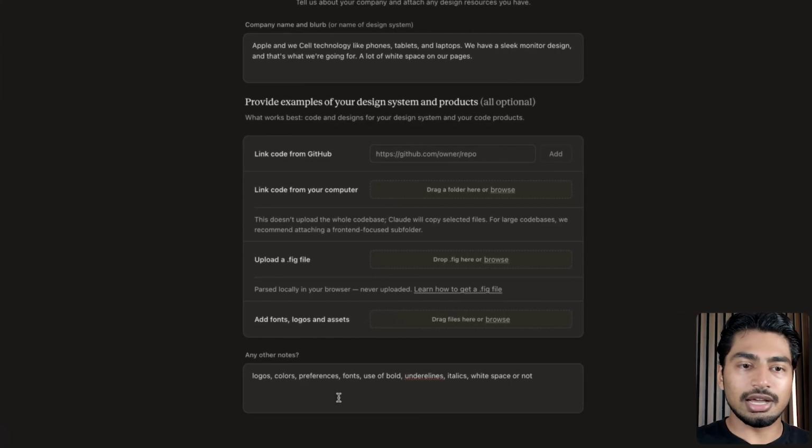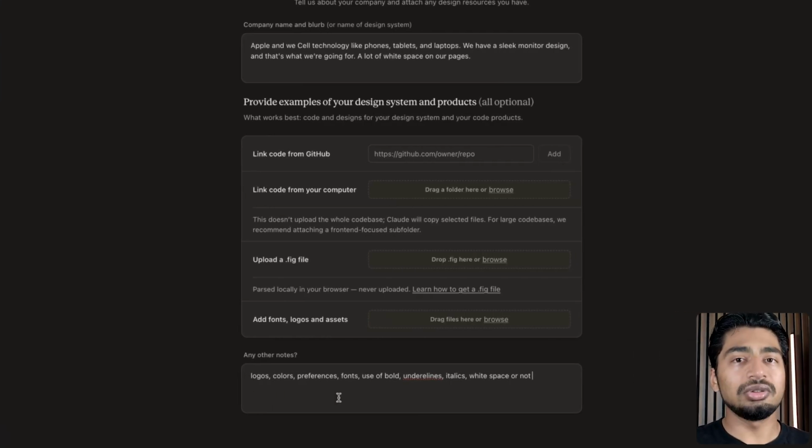So pro tip, use AI to help you with AI. One of the best ways. Quality check everything. Make sure it's good. Make sure there's more details than not. Hit continue generation. A few more slides. You will have your design system with everything that you need.